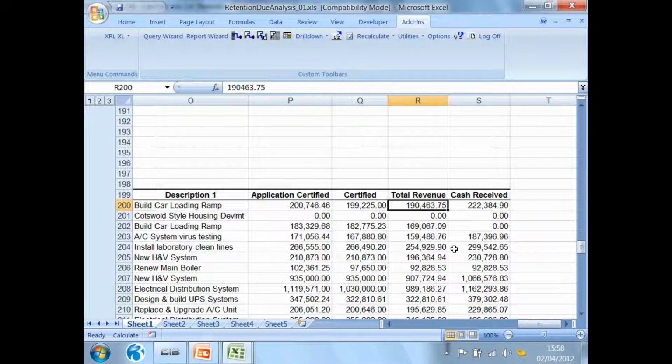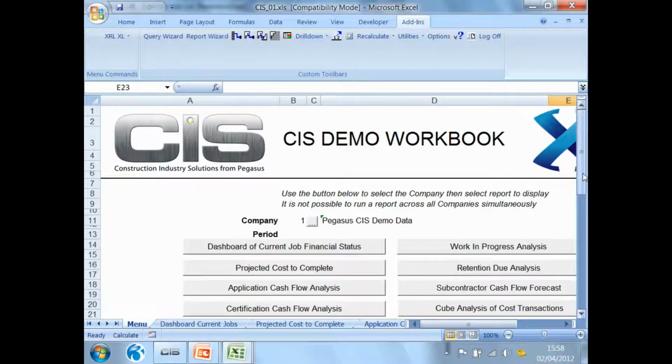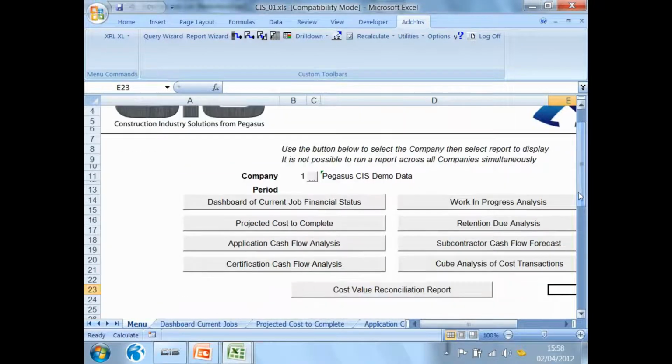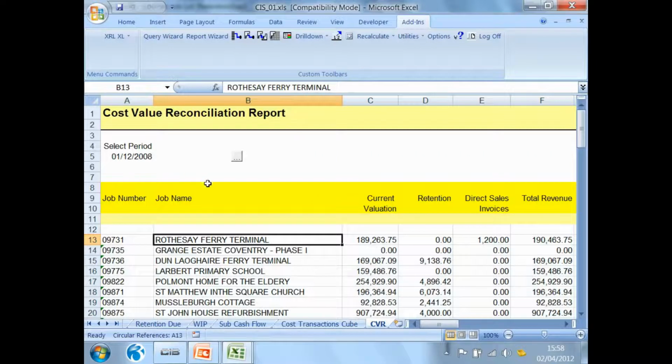Okay, are there any other advantages with using the XRL tool? Well, there is. What you can do is create predefined spreadsheets. So for instance here, my workbook, the first worksheet actually contains a menu that takes me to other parts. If I select this cost value reconciliation option, that will take me across through to another spreadsheet. Notice the hourglass is going, and what this is doing is drawing the information directly in from within CIS. But can you see that I've pre-configured this spreadsheet?